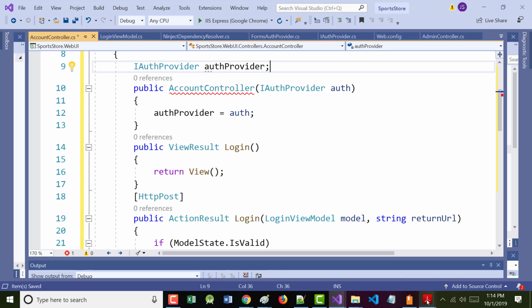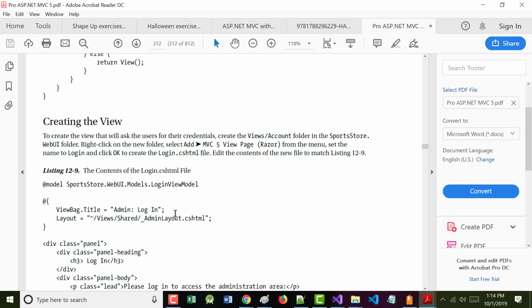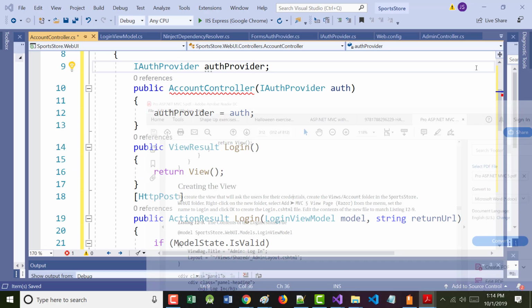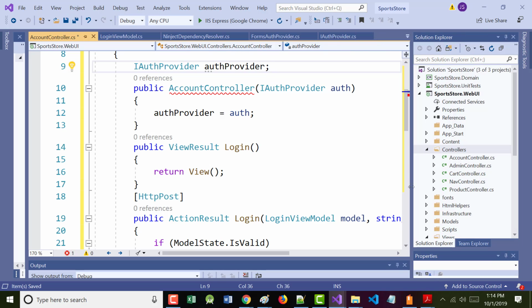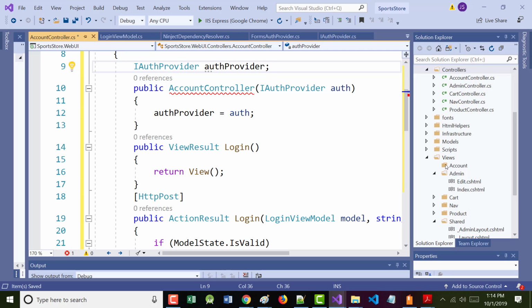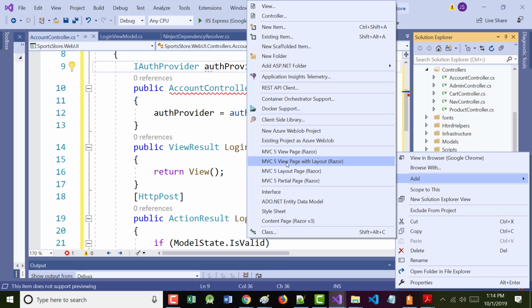And the next thing that we are told to do on the bottom half of page 312 is to create the view. It says create the views account folder for SportsStore.WebUI, and then right mouse click and choose MVC5 View Page Razor. In other words, since we did empty, when we go in here under views, we do have account. And we're supposed to go in there, right mouse click, choose add, and choose MVC5 View Page Razor. Right there.